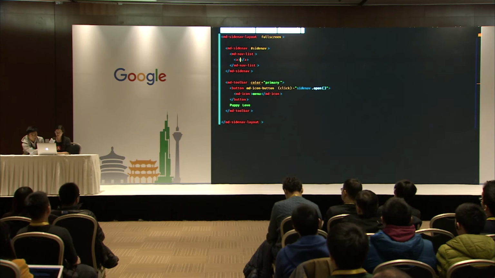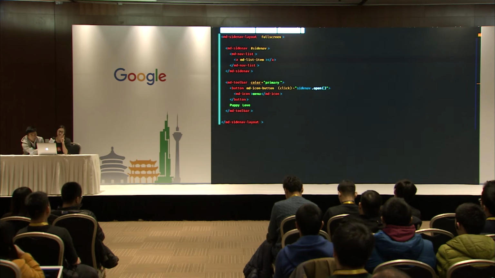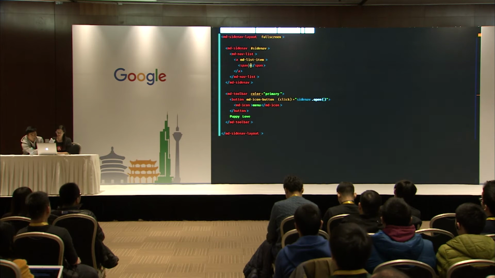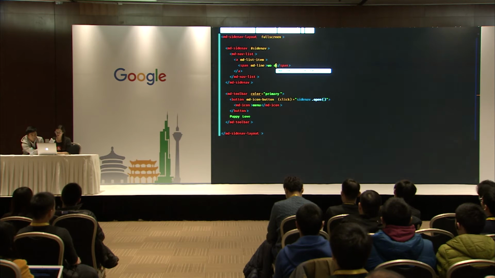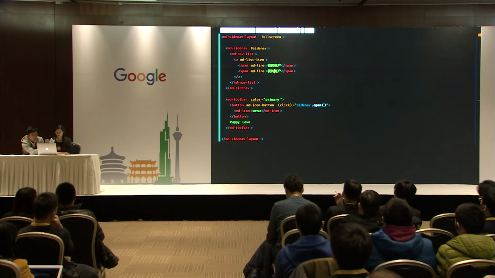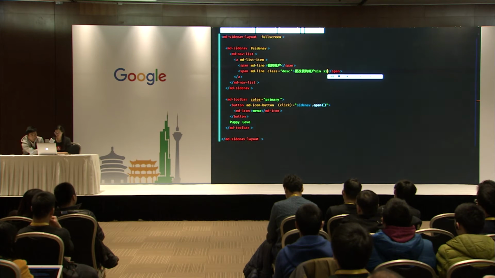So we can just add an anchor here, and each anchor is going to be a list item. So we're going to have two list items, one for your account page and one for your dog profiles. Each list item is going to have two lines, one with the name of the link, so in this case, it's going to be your account. And then we also want a description here.